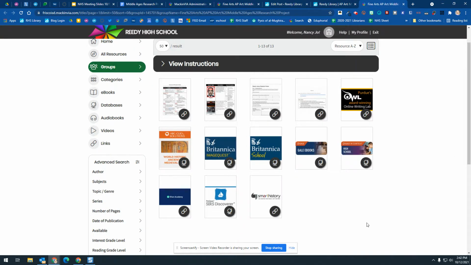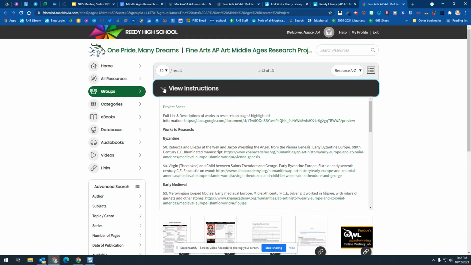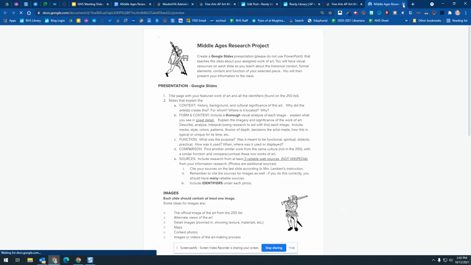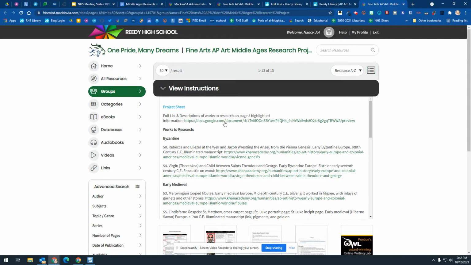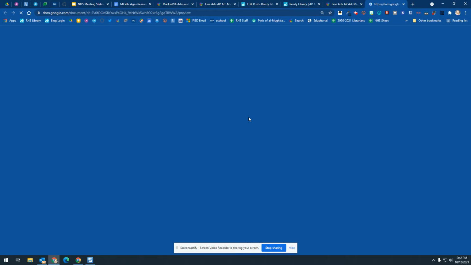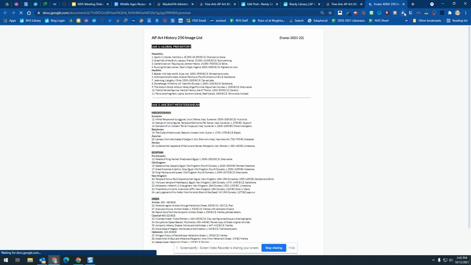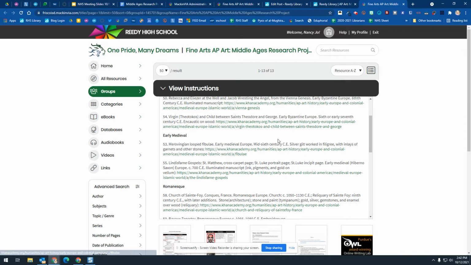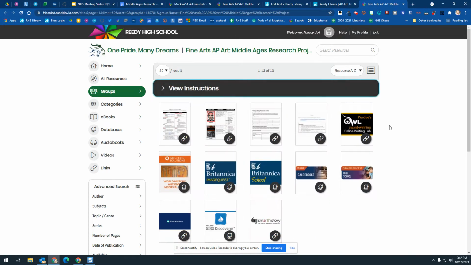So I want to show you a few things right off the bat. First of all, up here in the view instructions, this is your project sheet from your teacher that shows you exactly what you are to be doing for this project. So that's there. Also, this document here lists the 250 list, and all the ones that are highlighted in yellow are the ones that you are researching for this particular project. I've also listed them down here with some resources, which we are going to talk about in a minute. So I'm going to close this for now.